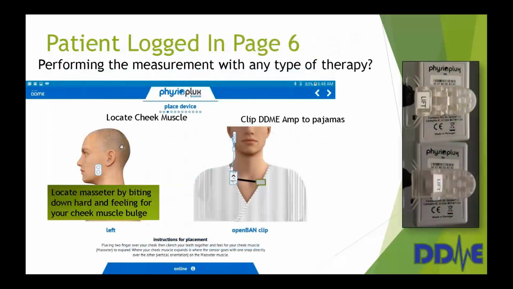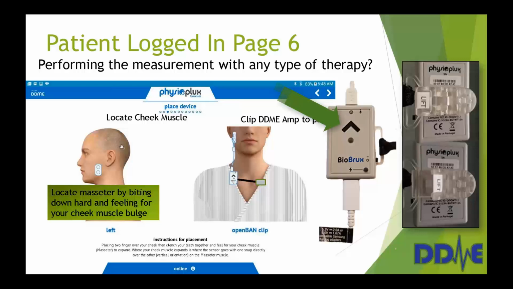And this page is going to give you instruction on how to attach the BioBrux amplifier to the patient. So there's two parts to this. BioBrux amp measures surface EMG at the masseter, so we have to tell the patients how to find the masseter. So I use the term locate masseter by biting down as hard as you can and feeling for your cheek muscle bulge. And you put the white foam pad on that bulge in the vertical orientation, just like you see in the picture. The second part is you want to attach the BioBrux amp, so it's kind of pointed up, and there's a little arrow on the front of it. That's what the arrow's for.